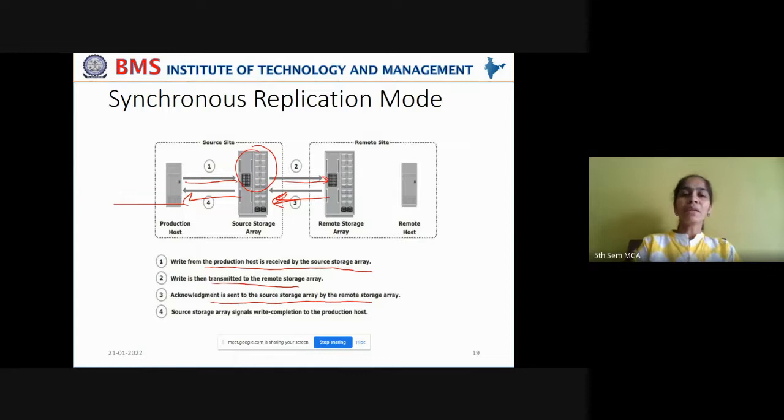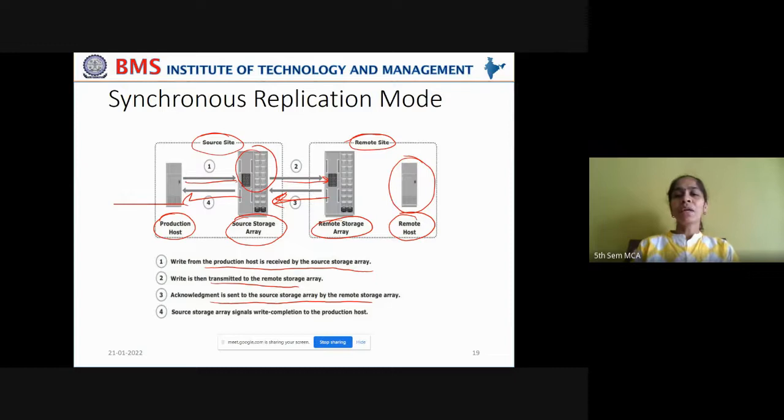Okay, so you can see here the production host and the source storage array reside on the source side, and the remote storage array where the replica is stored, along with the remote host, will be available at the remote site. So what does this remote host do? It also performs some activities like taking the backup or taking the archives. That kind of access can be shared by the remote storage array so that the source storage array will be available only for the application requirements.